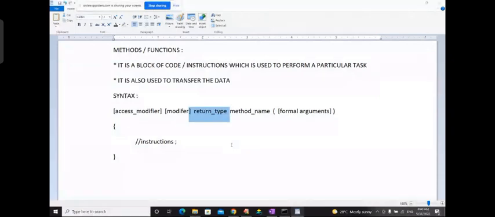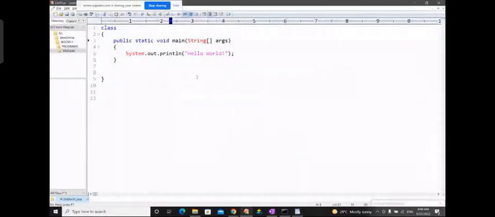Main method should not have a different data type, meaning a different return type. Whatever has been mentioned here, public, static, void, main, string array arguments, everything has to be the same. It should not be changed. Understood? Yes, sir. If you're not clear, ask me your doubt clearly.